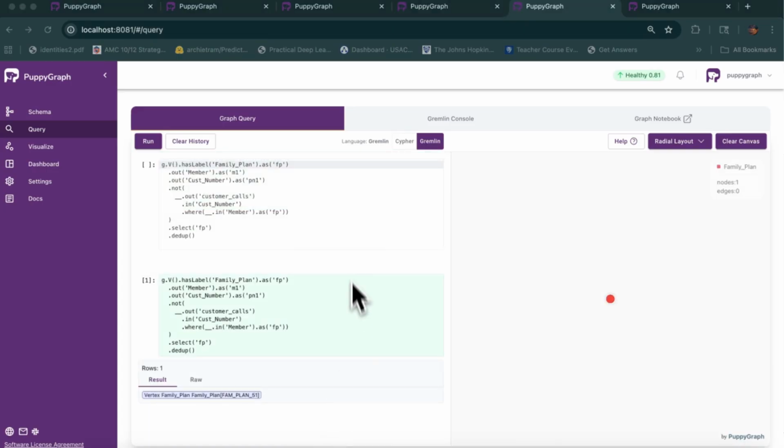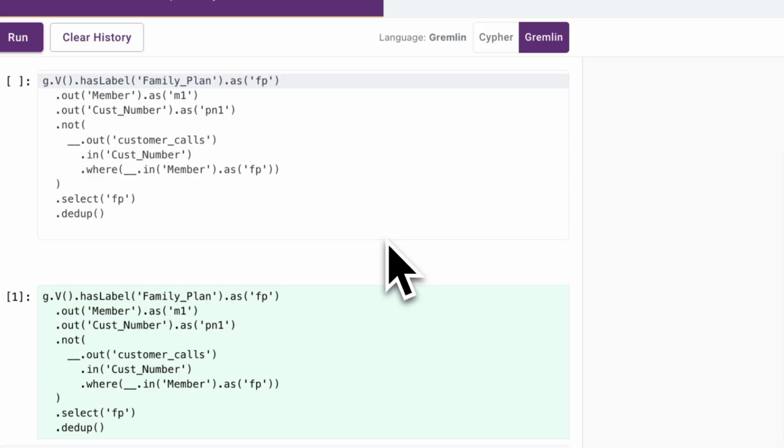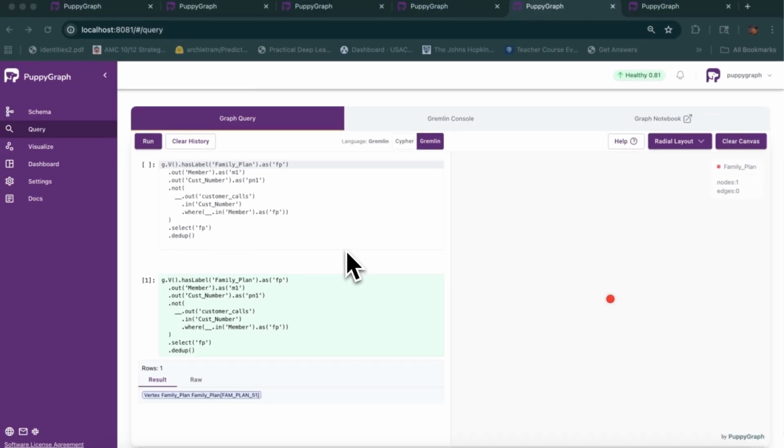Here's our fourth query, which is the one that allows us to identify which family plans don't have intra-family calls. This is important for telecommunication companies to detect which family plans might be scams, because it's really suspicious if we have a family plan where no one calls each other.